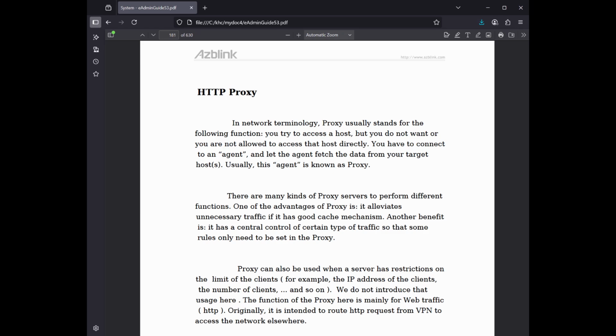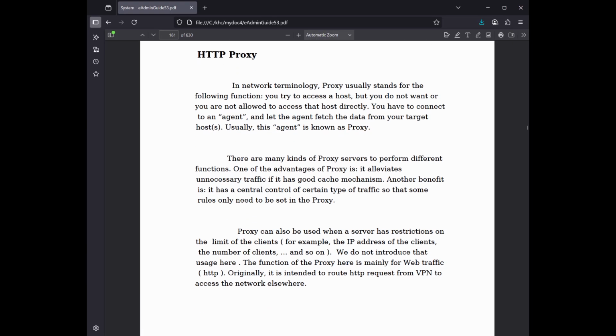Usually, this agent is known as proxy. There are many kinds of proxy servers to perform different functions. One of the advantages of proxy is it alleviates unnecessary traffic if it has a good cache mechanism. Another benefit is it has a central control of certain types of traffic so that some rules only need to be set in the proxy.